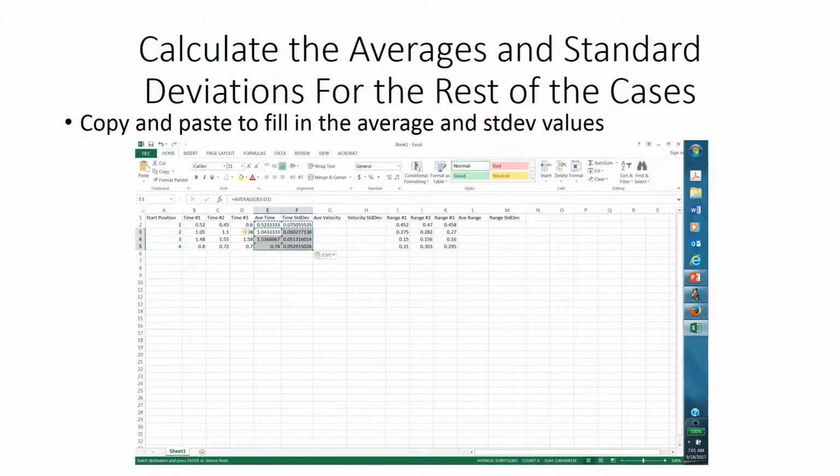The time averages and standard deviations for the other 3 cases can be obtained by copying and pasting. Select the row number 1 average and standard deviation cells that we just calculated. Select Copy on the Home tab or simultaneously press Ctrl-C. Use the cursor to highlight the block of cells that are the average time and standard deviation cells for the other 3 cases. Select Paste on the Home tab or simultaneously press Ctrl-V. The cells will be filled with the average time and standard deviation values.